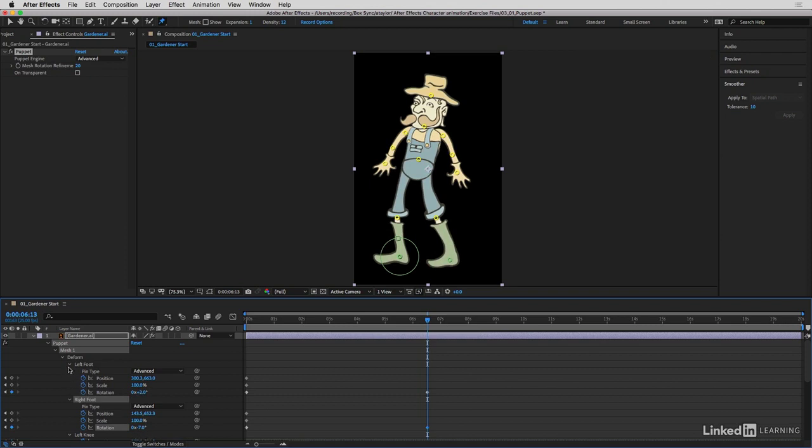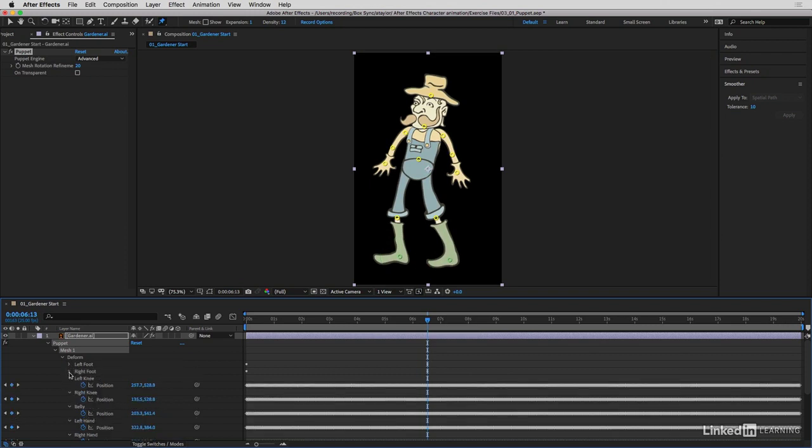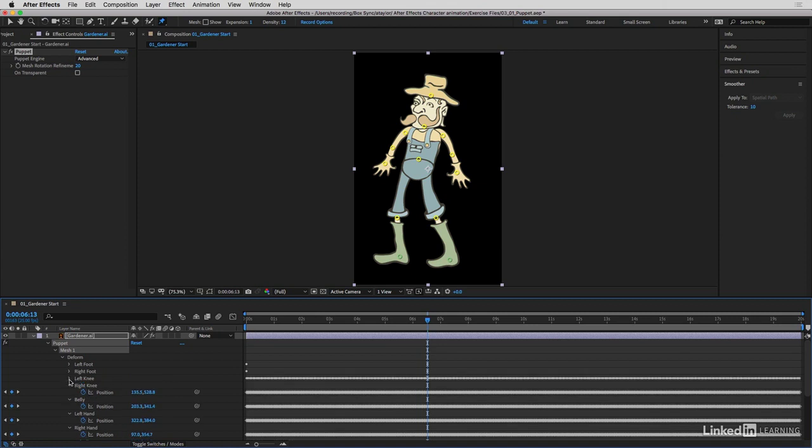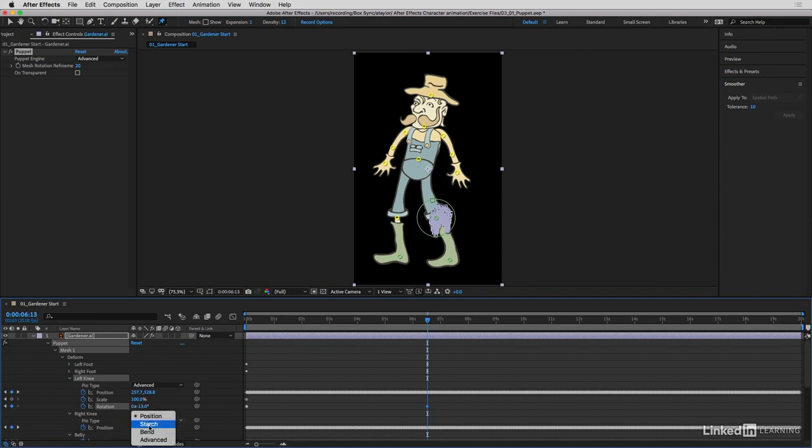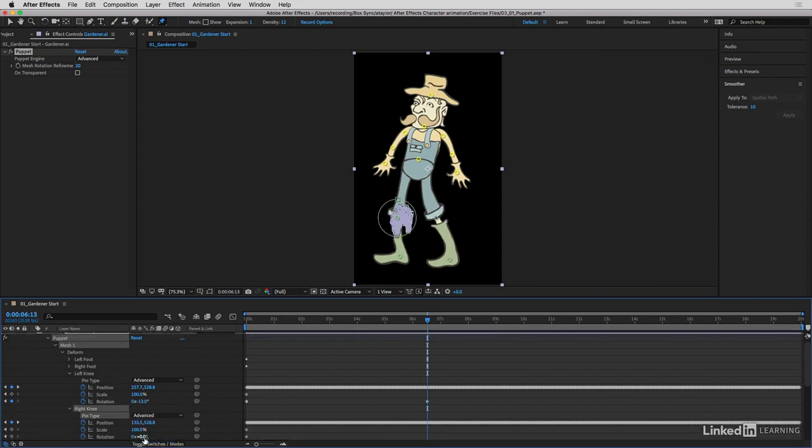Now I'm going to do the same for the knees. So I'm going to change the knee pin type to advanced. And that just shifts that animation a little bit. So I'm then going to rotate the knee the way I want it. And same here, so we'll change it to advanced. The reason advanced is what I want here is because I still want a positional animation, but I want to be able to tweak the rotation myself.